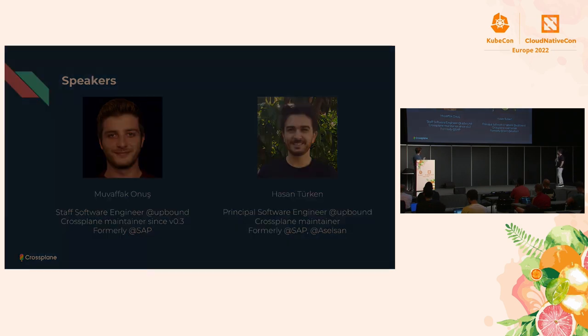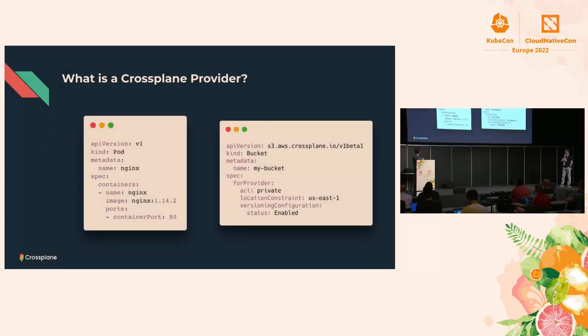Cool. So we can start. What is a Crossplane provider, as I just mentioned? Just like you create pod and deployment resources, Crossplane providers bring the ability to your cluster to create external resources like buckets. For example, this is from provider AWS, s3.aws.crossplane.io, and you can create a bucket with all the configurations that are available via the AWS CLI or the API. In essence, that's what it adds to your cluster.